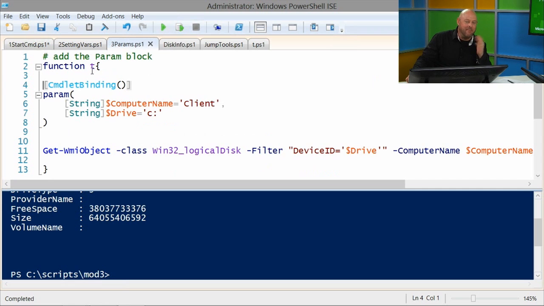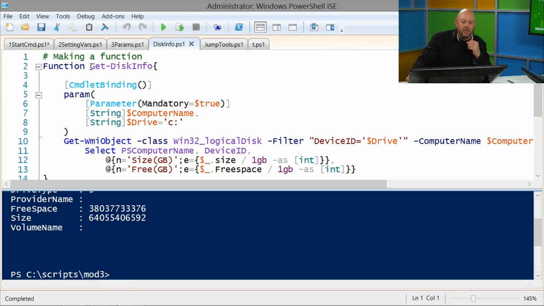That's not very commandlet-like. So on disk info, I wanted to make it a little bit more commandlet-like. Notice I just gave it Get-DiskInfo, which now has a proper verb. So we know we're going to get some information, and we know that the noun is going to be DiskInfo. So that was easy.